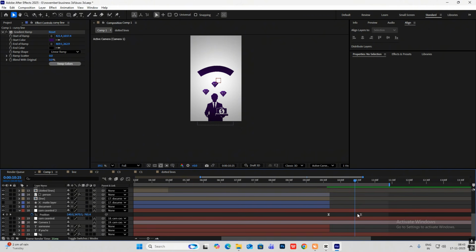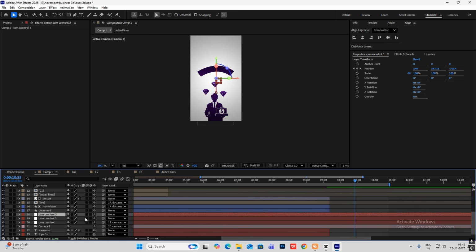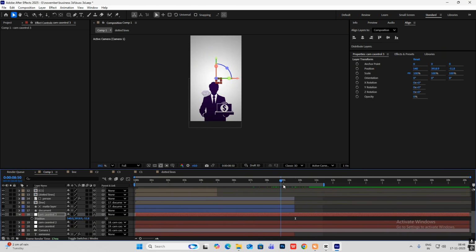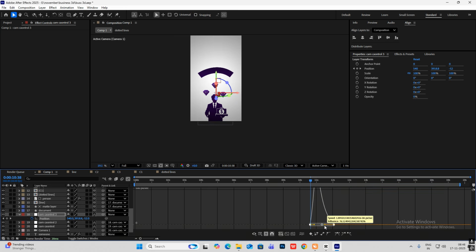And now you have to simply repeat this. So hit Ctrl D, parent link cam control 2 to 3, delete all the keyframes. And now simply when this zooms out, just click over here. Let me increase this. Go ahead and zoom this out again and bring this down. Okay, select this, F9, drag this towards the left.